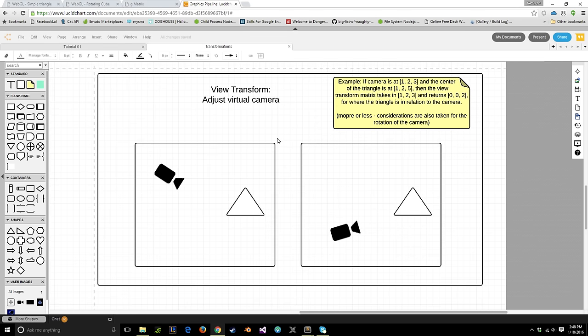Then there's also the view transform, which is a little bit more elaborate than those basic ones, and you can think of it as an imaginary camera. So as an example, if we had a camera at 1, 2, 3, and the center of the triangle is at 1, 2, 5, then you can apply the view transform matrix to the center of the triangle vector, and you would get the vector 0, 0, 2 saying how far away they are. 1 minus 1, 2 minus 2, 5 minus 3. Typo. And that's more or less true.